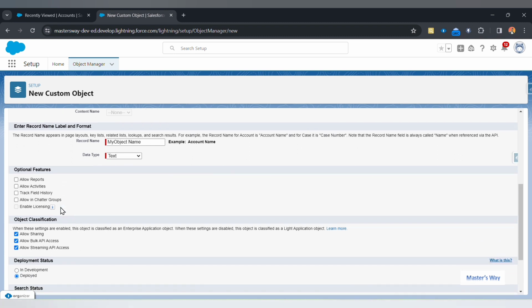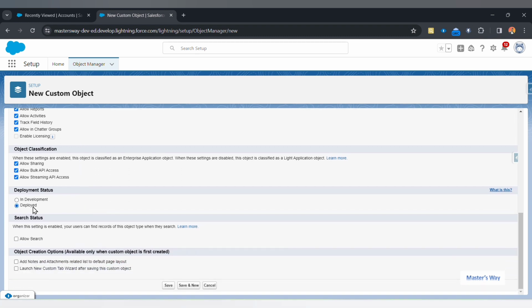And here are the optional features. We have to allow this object to reports. Yes, I want to allow this object to reports and allow activities as well. Tracking field history: yes, I want it, and allow in chatter groups also. It is optional, either we can add or we don't; it is up to us. And it should be deployed, then only we can use it. And allow in search: if you don't allow this, when you search, you can't find this object. So you have this allow. And right, let's save this.